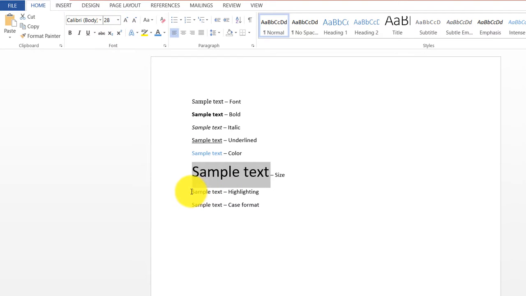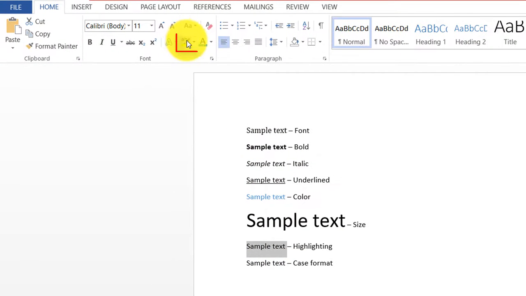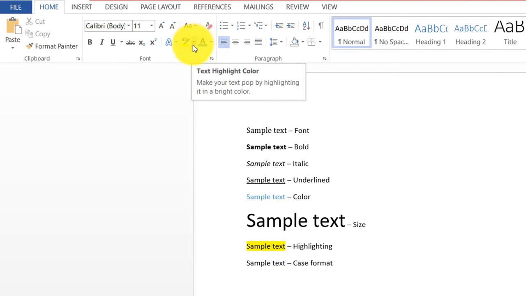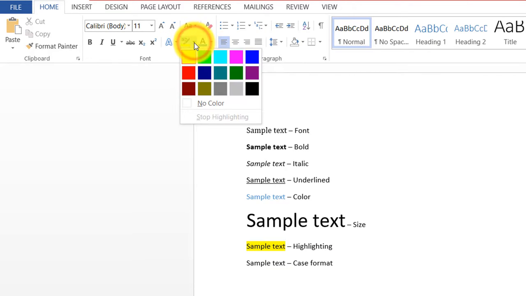If you'd like to highlight the text, you can select the desired text and then click on this highlighting icon. But in case you would like to use a different highlighting color, you could click the drop down arrow here and choose the color.